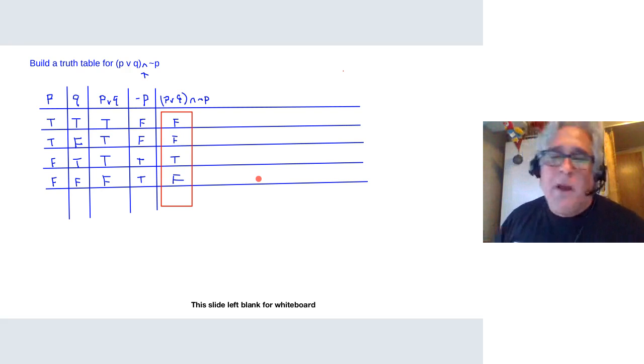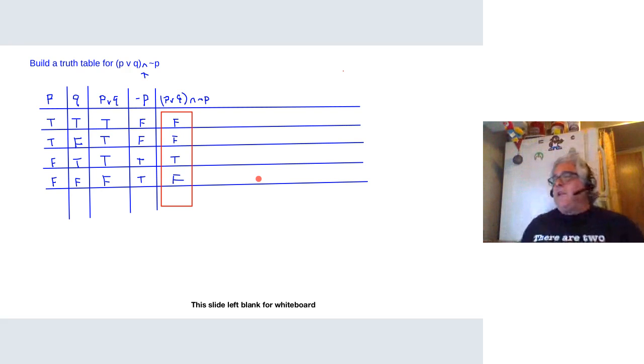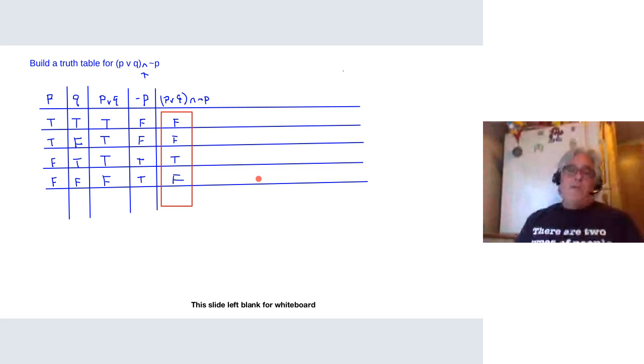Now, these are just basic statements we're working on. As we get a little bit further on, we're building towards an argument and finding out if an argument is valid. And we'll see what the criteria for that is in a bit.